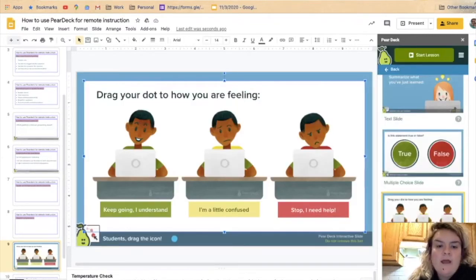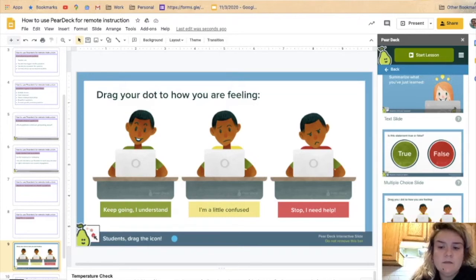This one is a drag your dot question. So Peardeck has a really cool thing where the students can drag dots, and this question is saying drag your dot where you're feeling. So they can put keep going, I'm good, I'm a little confused, or stop, I need help. This is really good if you're teaching something and there's multiple steps to it and you need to see where they are. This is a good thing to use. But I'm also going to delete this one because I want to show you guys another one.